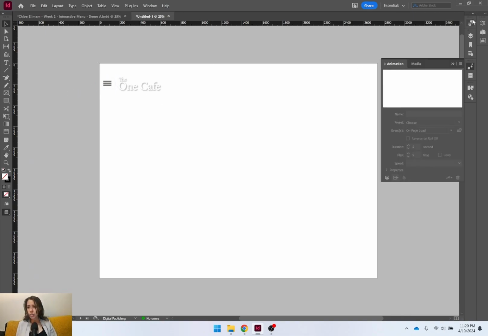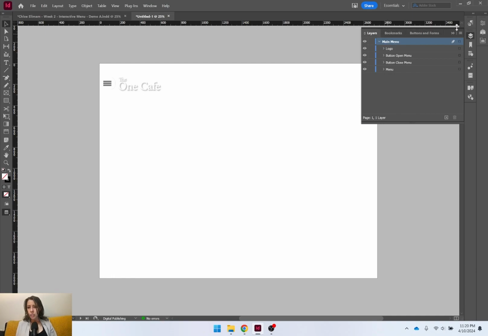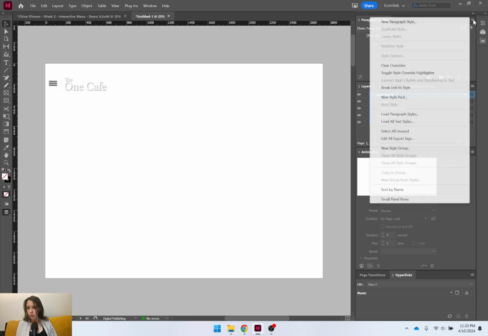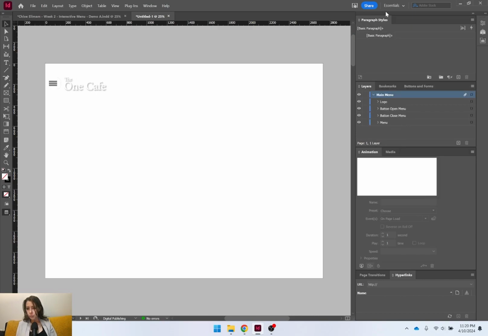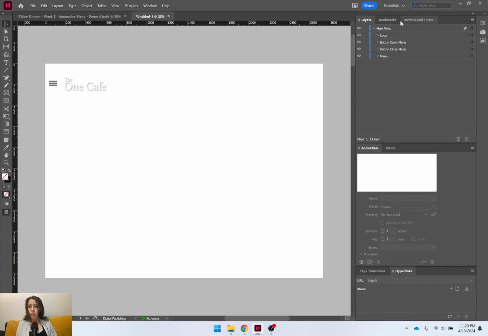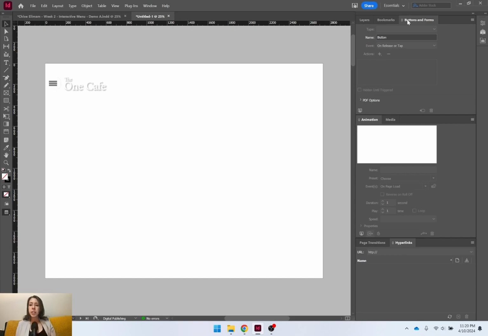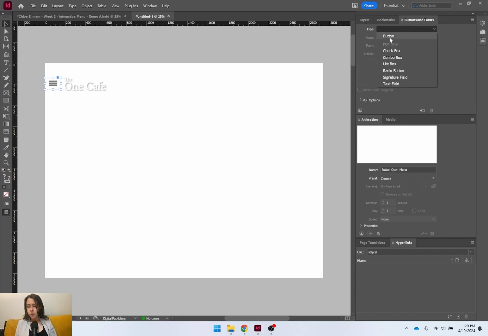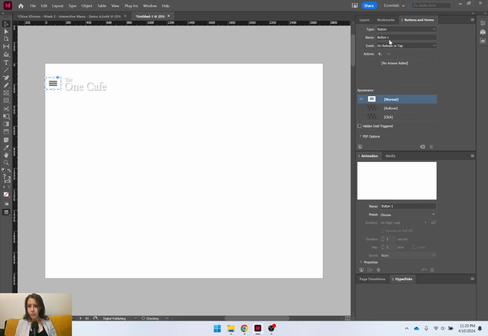So let's go back to our layers and switch over to the bookmarks tab. Oh, I can close that really quick. Okay, so I'm going to switch over to buttons and forms. And I'm first going to click on button open menu. So you can see that it's selected. I'm going to set that to button. We'll name it button open menu. And then we'll leave it on releaser tab.